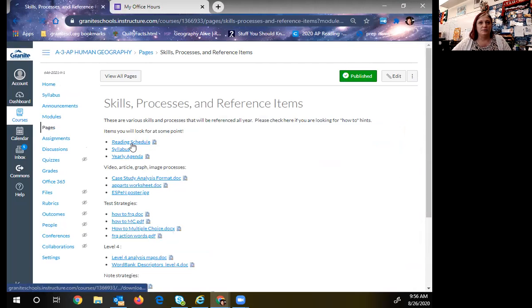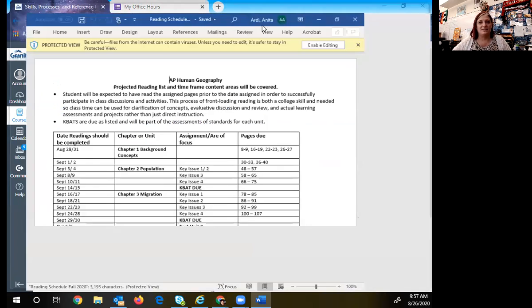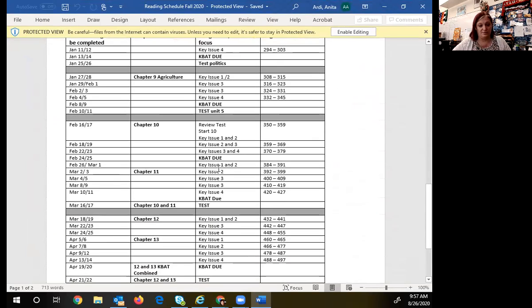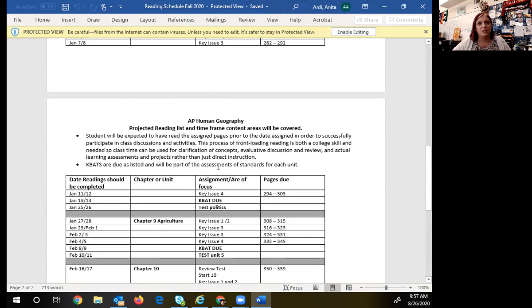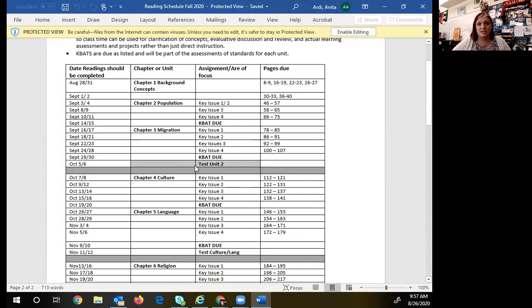The reading schedule, as it comes up here for you, or on my other screen, is a breakdown of everything you will have to read and what day the reading is due by for the entire school year. Now, I do recognize that things can change, and we may need to amend this at some point. For now, this is our tentative schedule for everything. You will notice that your KVAT due dates are on here, as are your test dates. So you know in advance what days you will have tests and your long-term KVAT assignment. Kind of makes life a little bit easier.